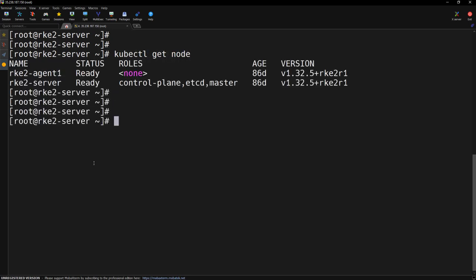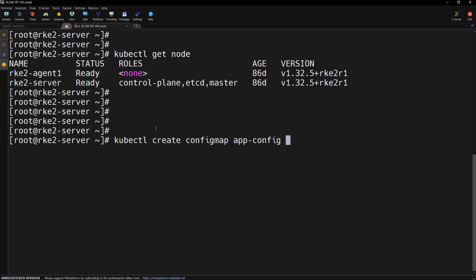Let's start simple. Suppose your application needs two values: the environment variable, like it's running in production, and the database URL. We will create a config map directly from the literals. For that, we can use the command kubectl create configmap with the config map name app-config, and here I'm specifying --from-literal. That means we are specifying the configuration values in the command line itself.